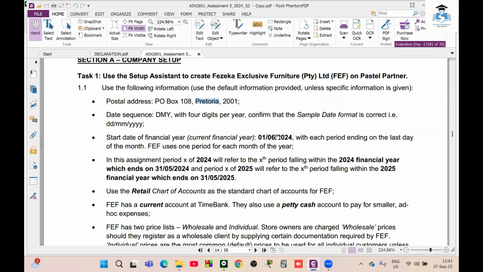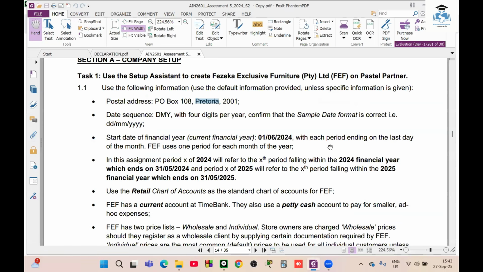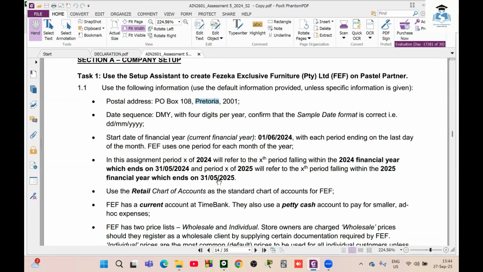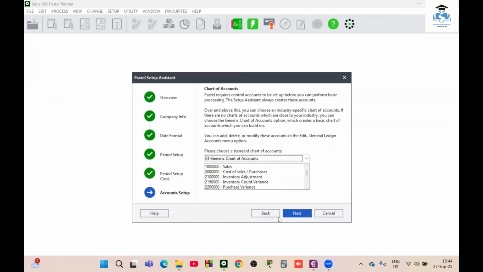01/06/2024. Is that so? Yes, so 01/06/2024. Then it says that each period ends on the last day of the month. So on the last day of the month. So that's correct. Then next. Then on the number of periods, like number of periods 12, so you don't change anything there. You click on next.